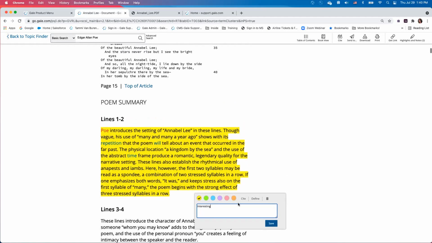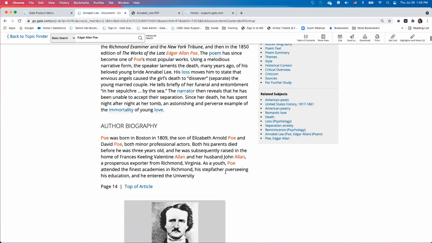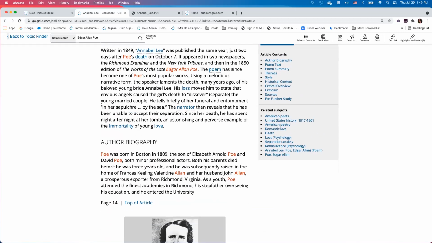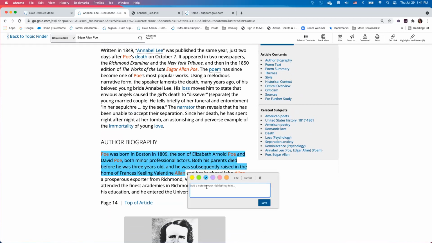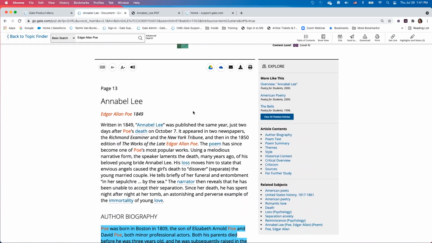Okay, I just added a note. I'm going to click save. I'm going to go to another part. I'm going to go up top here into the biography, and I can choose any color I want. So maybe this is information I want to use. And I can be in multiple documents highlighting content. And this next area I'm going to show you will continuously build out.